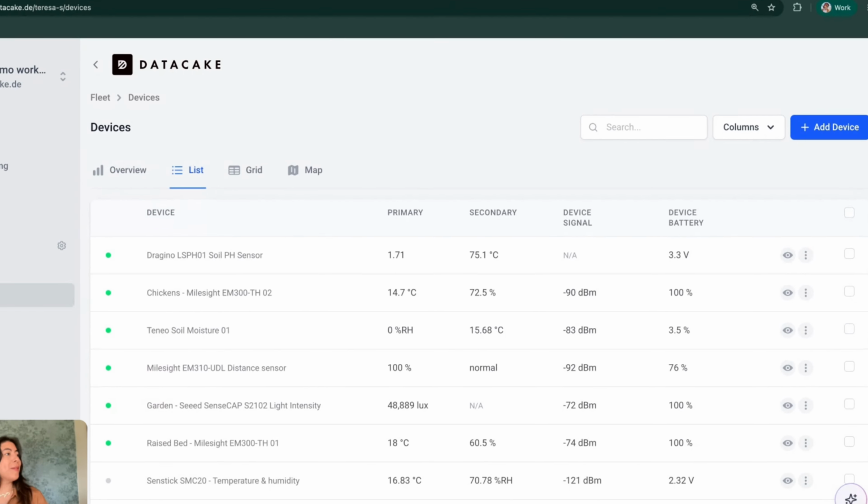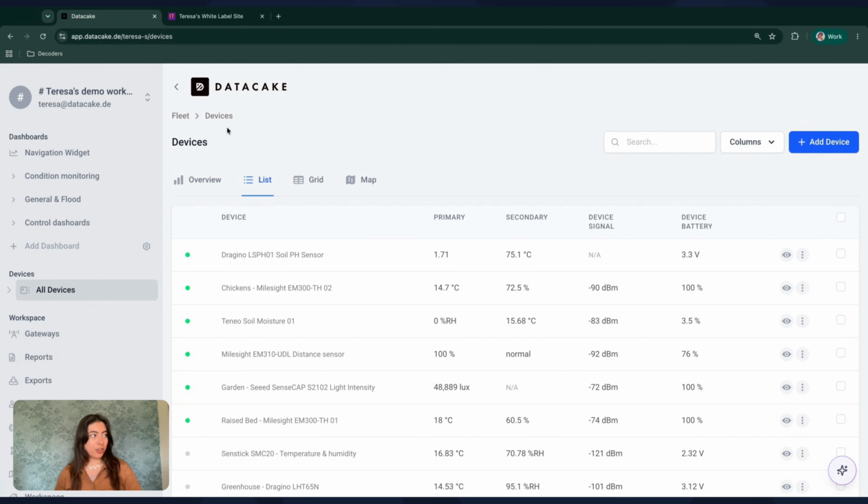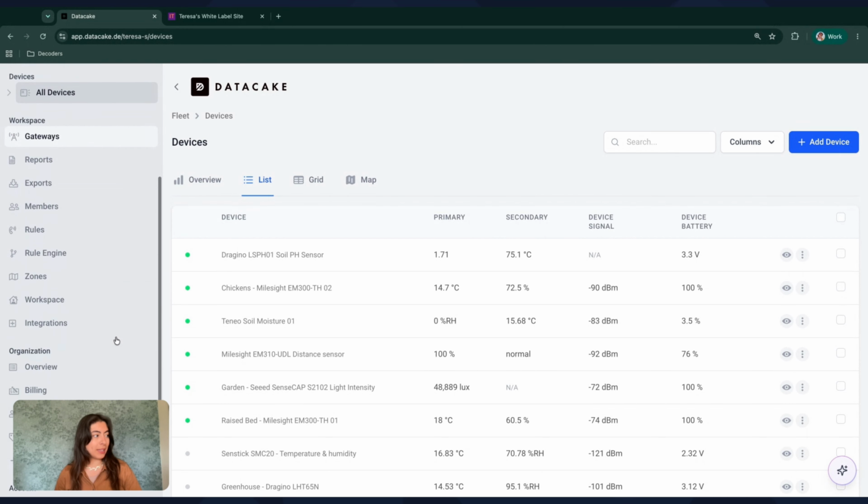And today we are going to talk about a new feature within the white label side. We will allow users to create a new workspace within our existing organization. So let's go. I am in my classical workspace where I have my white label side.